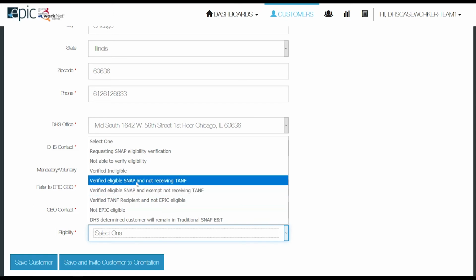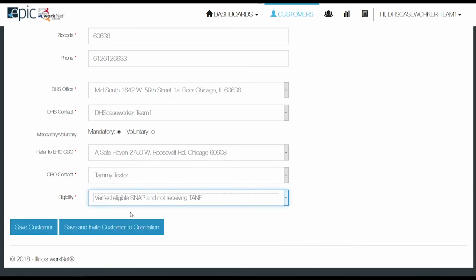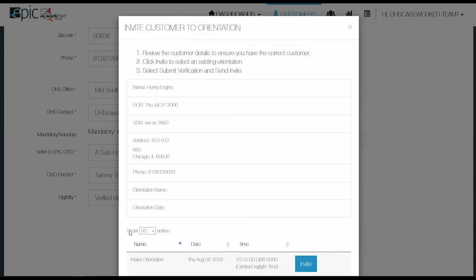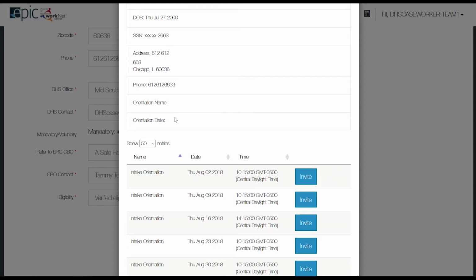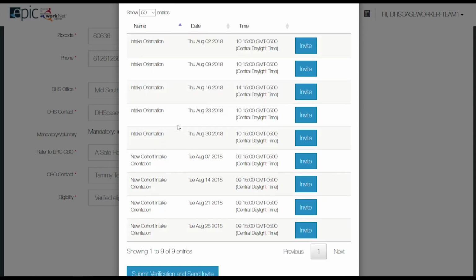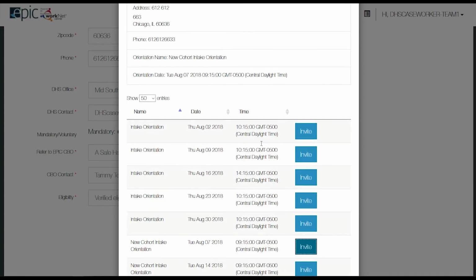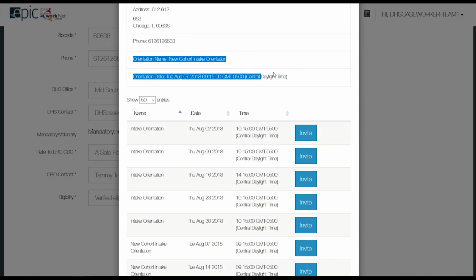The other reasons are for when you are verifying eligibility from a reverse referral from a CBO. I'm verifying this customer as eligible and not receiving TANF. I save and invite the customer to orientation. As you can see, the information is here that you entered. You don't see an orientation name or date, so pick new cohort if you are sending the customer to the orientation. It will add the information up here.